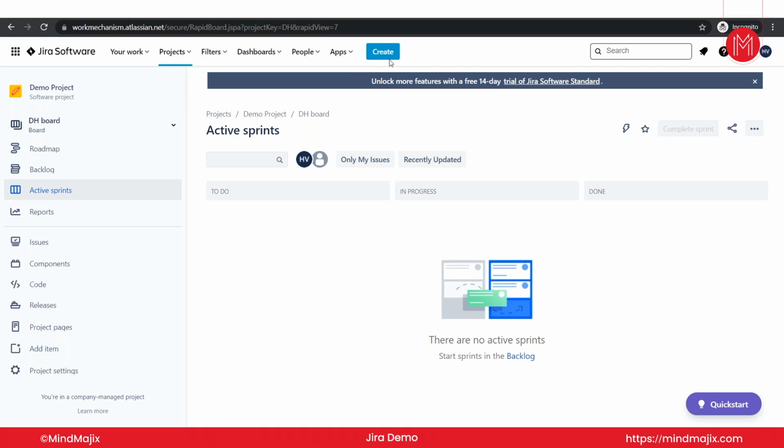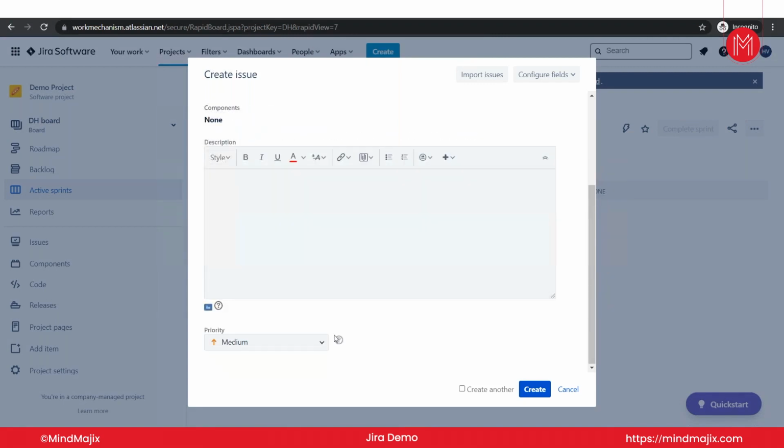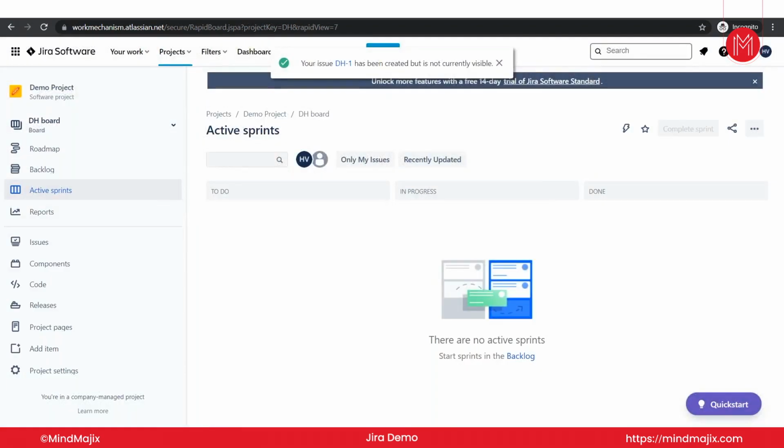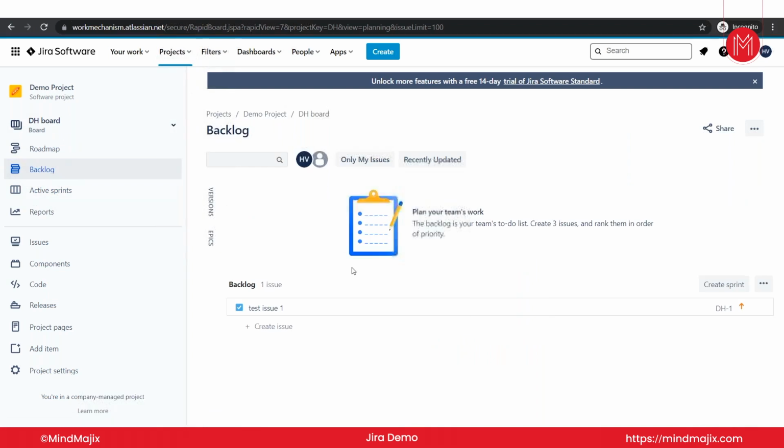The first way to create an issue is using this Create button over here. You click on the Create button and say Test issue 1. You will give the summary. There is a project, and there is an issue type. I'm using a task currently. Then description and priority. I'll just click on Create. Great. Once you create this issue, it usually goes to the backlog. So I'll go to the backlog, and I'll see there is an issue over here.